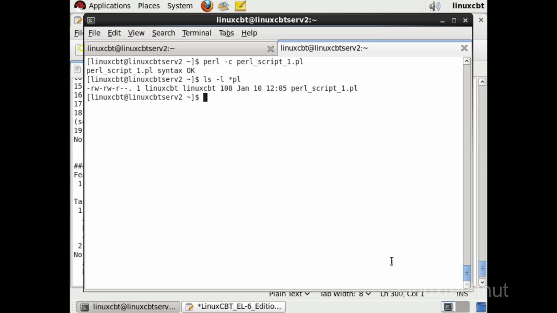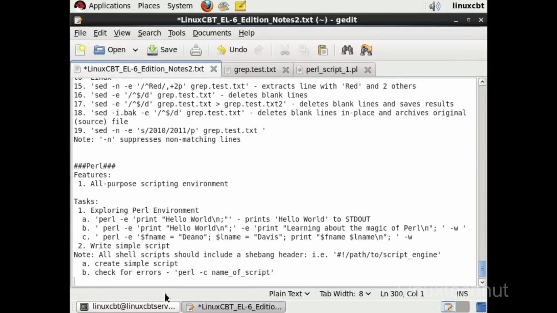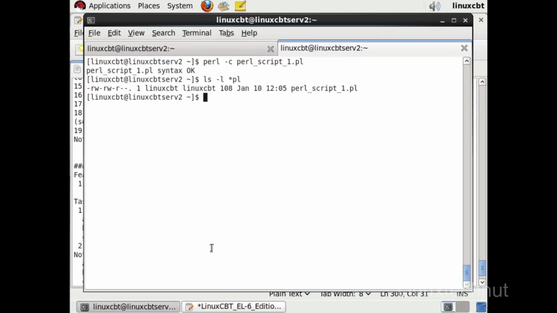Files within Red Hat Linux by default are not flagged executable, so it needs to be flagged executable so that we can run it directly. Otherwise, we'll have to reference the Perl binary to run the script. So C, flag script executable, and we'll do this with the chmod command, chmod +x, and the name of the script, Perl script 1.pl, simple script.